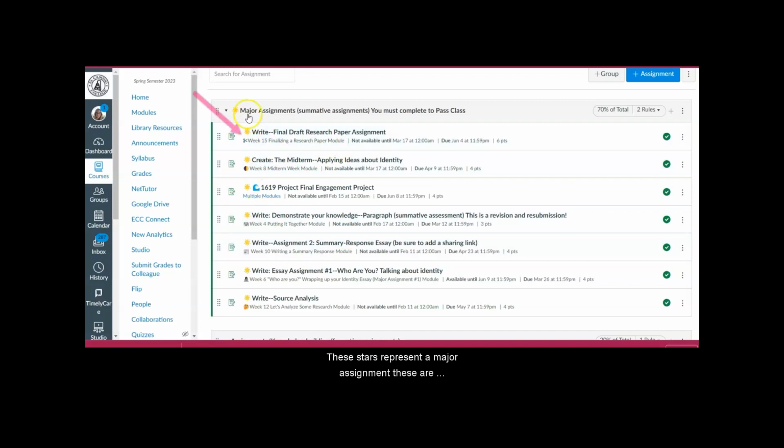These stars represent a major assignment. These are the summative assignments. They are the assignments that you must complete to pass the class, and you must complete them up to that basic criteria, the basic standard, okay? So you'll see they are represented by a little star. That's how you'll know this is a really, really important assignment to do.